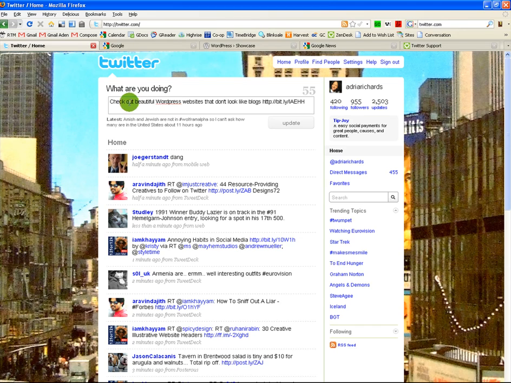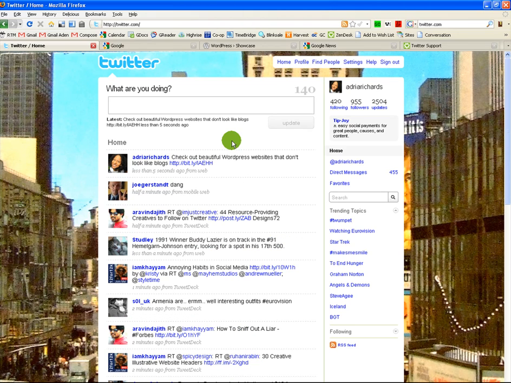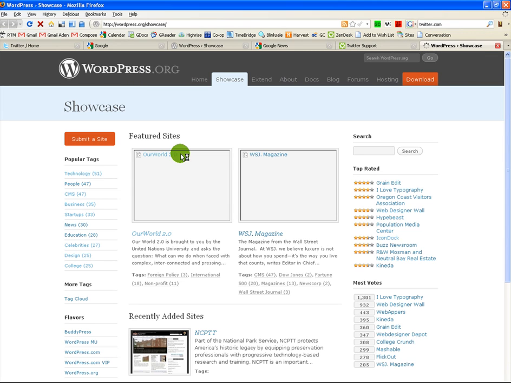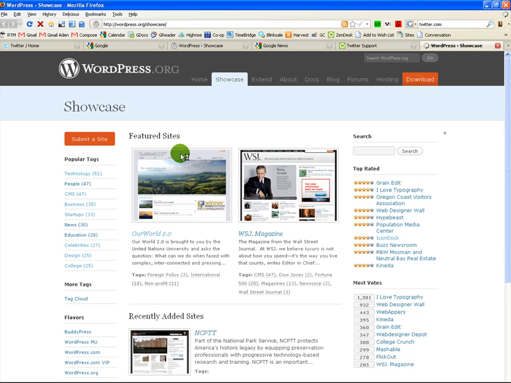So, I'm sending this out right now. Check out beautiful WordPress websites that don't look like blogs, and then here's a link. And I click update. Now, it looks really short, brief. People can click on it and it will take them to the WordPress showcase website, which is where WordPress says, look at all these amazing sites that people have created in WordPress. And they don't look like websites or blogs at all, I should say. Really great. I mean, look at this Wall Street Journal magazine. That's looking really sharp. Anyway, back to how to make these links.